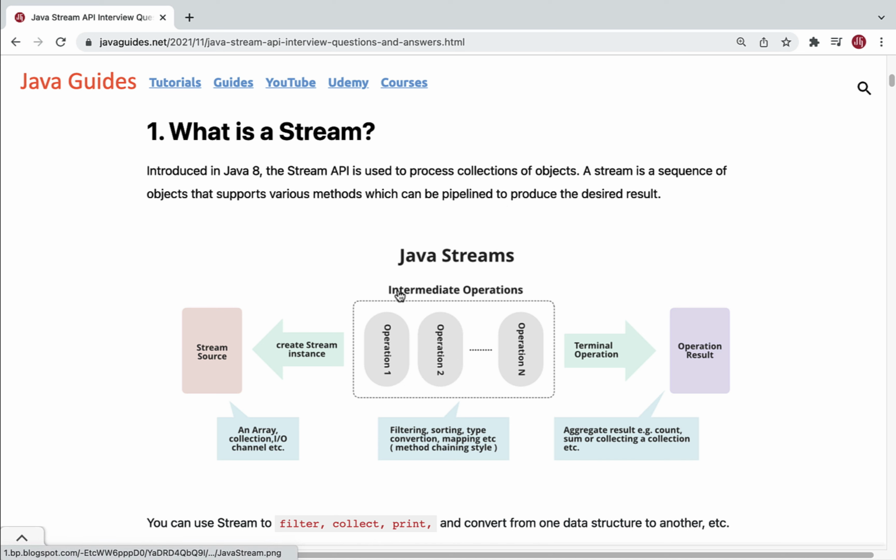For example, look at the diagram here. This diagram summarizes all about stream. We can create a stream object from different sources, like an array, a collection, or an input-output channel. Once you create a stream object, you can perform different operations: intermediate operations on the stream object, or terminal operations on the stream object.